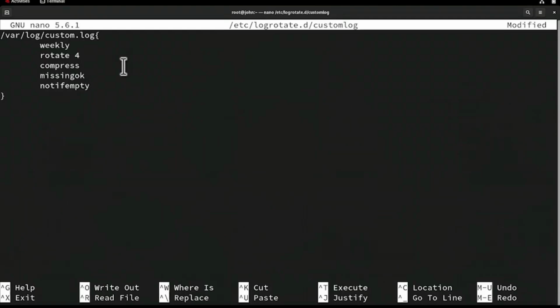Here's what each line means. /var/log/custom.log is the log file we want to rotate. Weekly means the log file will be rotated every week. Rotate 4 keeps 4 old versions of the log before deleting the oldest one. The compress option instructs the system to compress old log files in order to save space. Missingok skips rotation if the log file doesn't exist. Notifempty means the log will only be rotated if it is not empty.